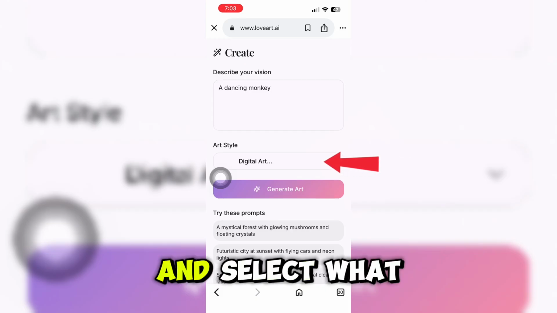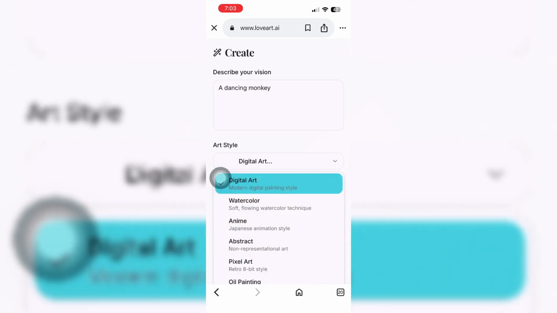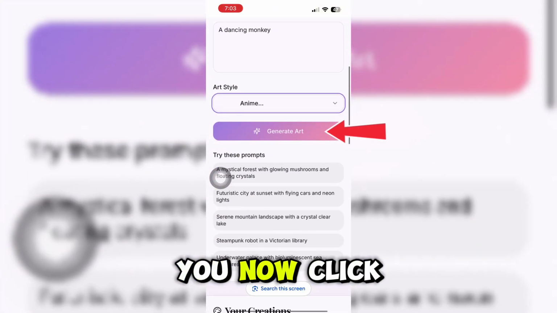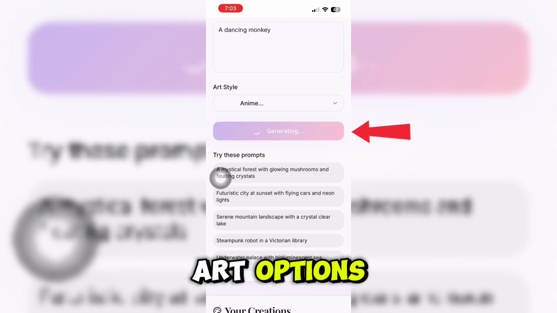Now, put on the prompts and afterwards below you will see there the art style. Now click on that and select what kind of art style you would like the prompts to be. So is it an anime, watercolor, abstract? It depends on you. Now click on the generate art options.